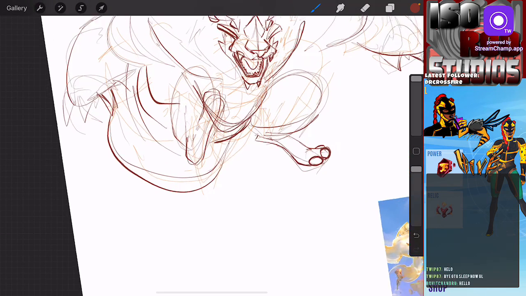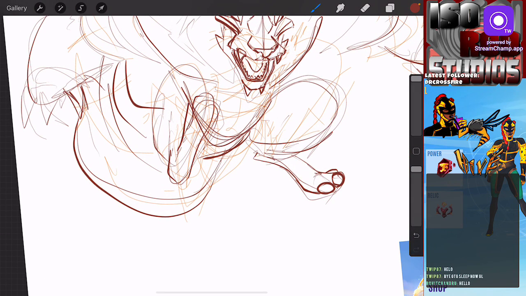Whenever I do Catalyst Black pieces too, they're always painted. They're never more in a traditional style where I would put ink and then color. I always do them through paintings. I just kind of like that look for them.